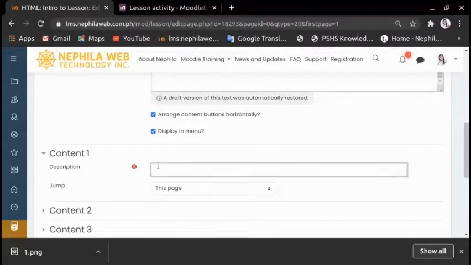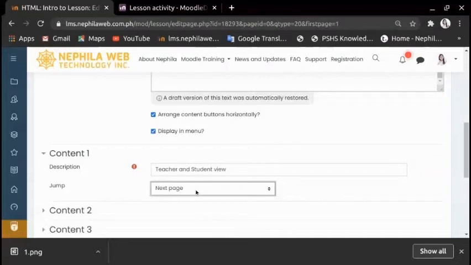Here in the content one, supply the name, and this will be the name of your first jump button. Since I don't have content in my first jump button, I will select this page.